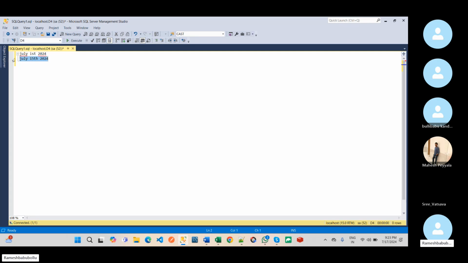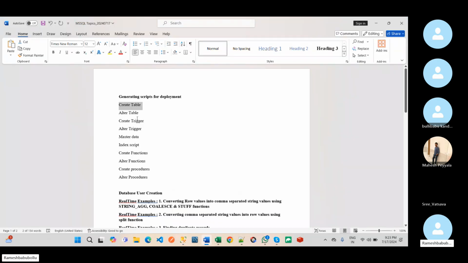Okay, after completion of that development, we will generate the script and we will move that script to higher environment. Okay, in that higher environment also we will create the database and we will execute that scripts. Okay, so while moving that scripts, what are the rules and regulations we have to follow? That thing we will discuss today.